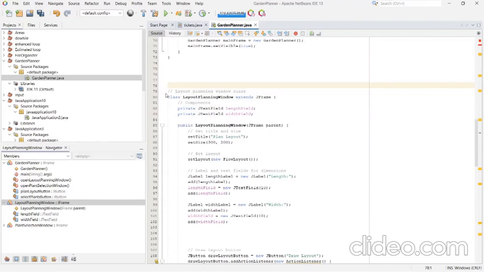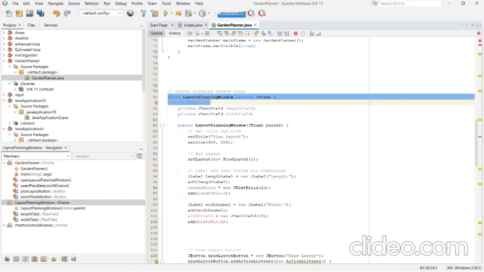Certainly, this Java code I'm going to explain defines a class, layout planning window, that extends JFrame by creating a simple graphical user interface window. As you see here, the class is named layout. Then this layout inherits a JFrame, which is used to create a window in Java.